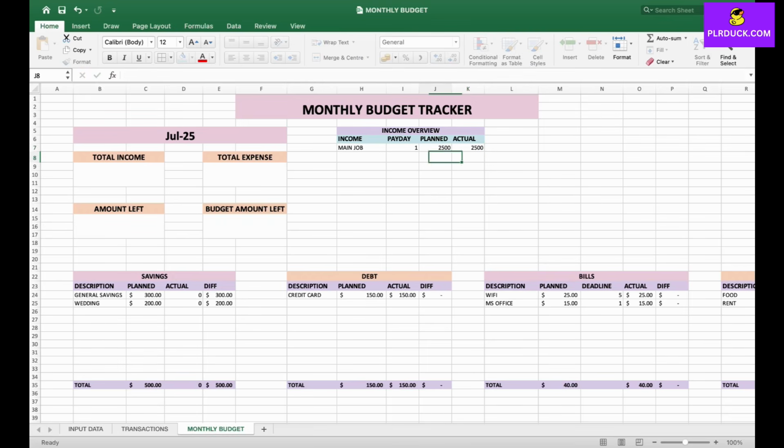I've got it. So now next, let's say I'm going to have a freelance job. So for the freelance, let me say the payday is going to be the 5th, and the plan value, let's keep it at 1,200. But let's say the actual value, whatever I've got, is only 1,100. And then I'll say some other income. So here the payday, I'll say is the 10th. So let me say it's going to be $800, and let's say I've got $700.